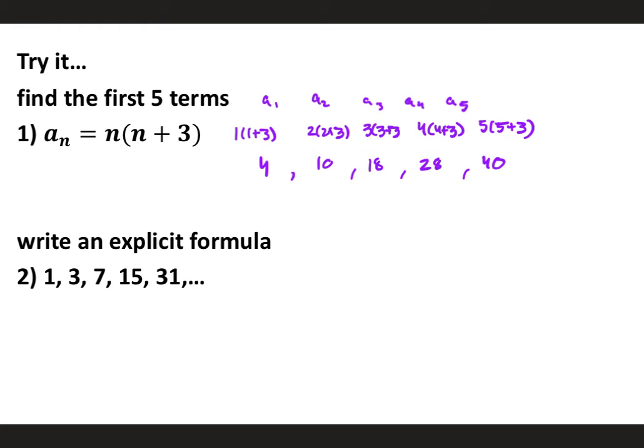All right, so this next one says, hey, let's try and write an explicit formula. This is a little more challenging. This does take a little more time. You have to figure out what the pattern is, what's happening, how do we get there. This isn't something we're going to see a ton of, but it is something that you should try and be able to do. So we have 1, 3, 7, 15, 31.